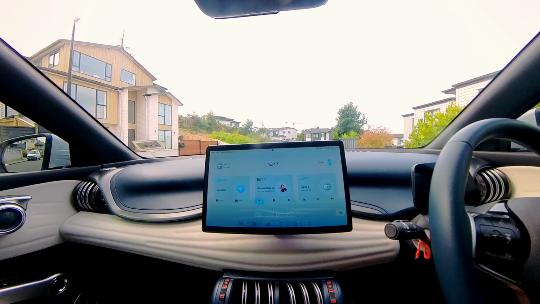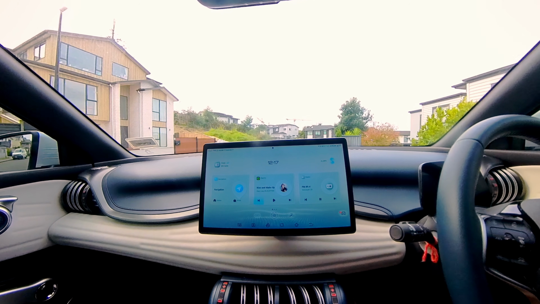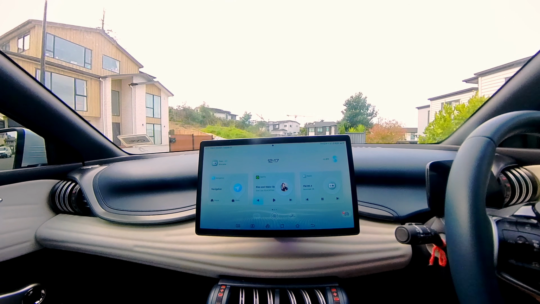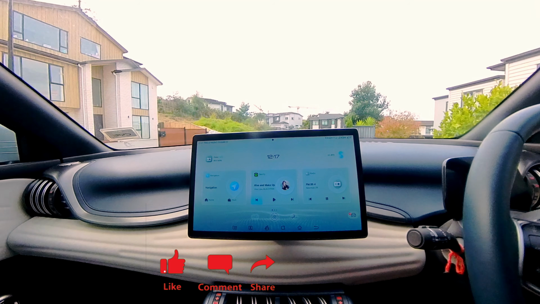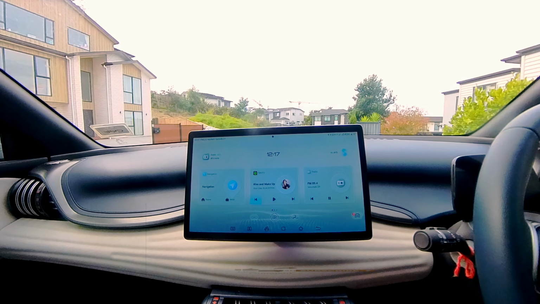Good afternoon, folks. So today I'm going to show you how to check your mobile data and also to check if you have a New Zealand SIM installed on your vehicle. So let's start by checking your mobile data.